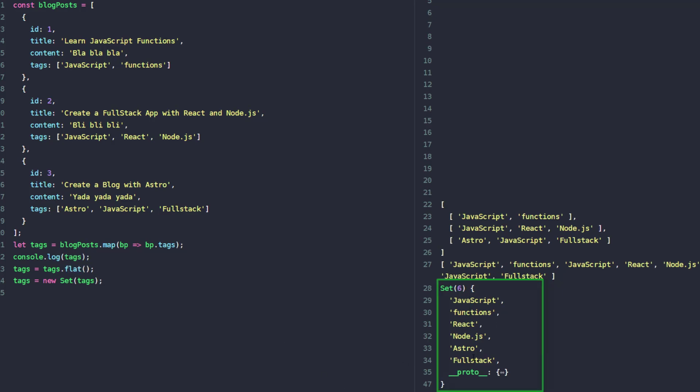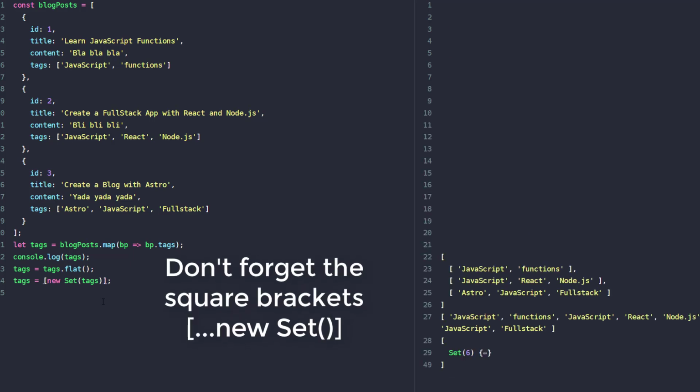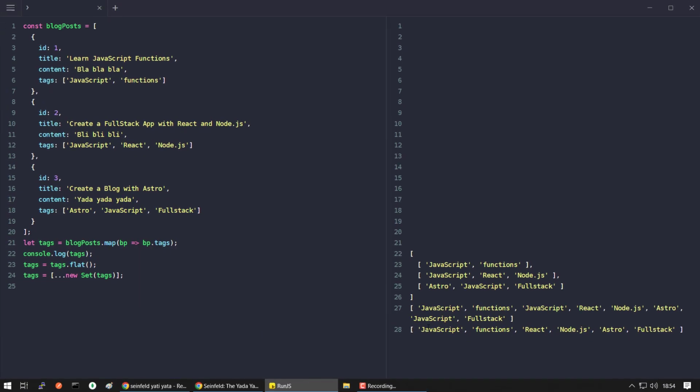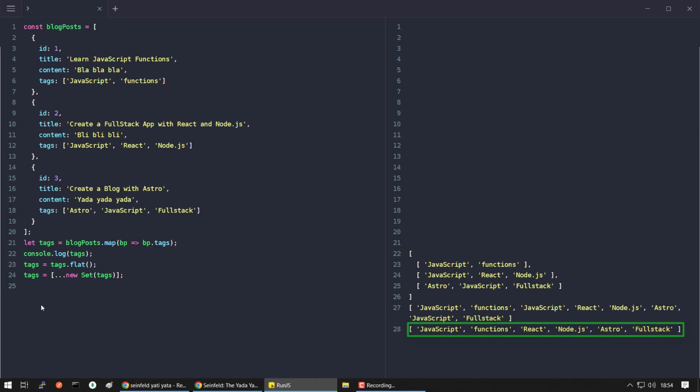So you see now you have only 1, 2, 3, 4, 5, 6 elements that are unique. And here we had 1, 2, 3, 4, 5, 6, 7, 8. So you see no more duplication of JavaScript. But you don't want a set. You just want an array. So now you can use a spread operator. You use the 3 dots. And now you end up with just an array with the unique elements.